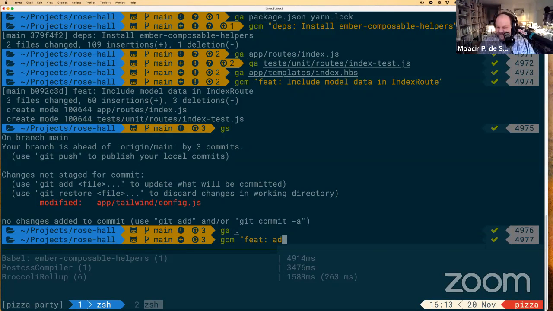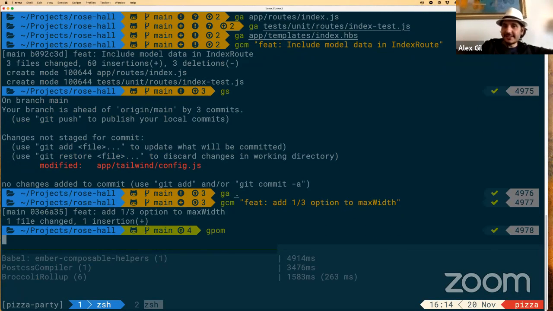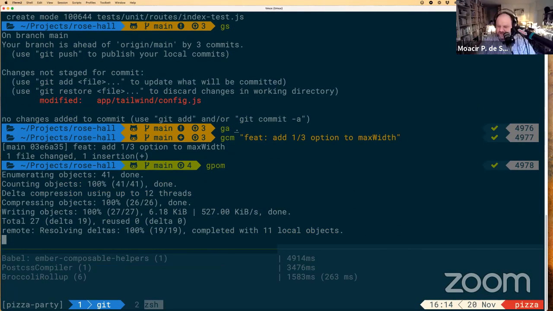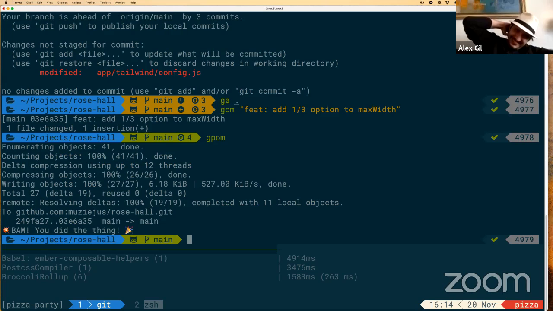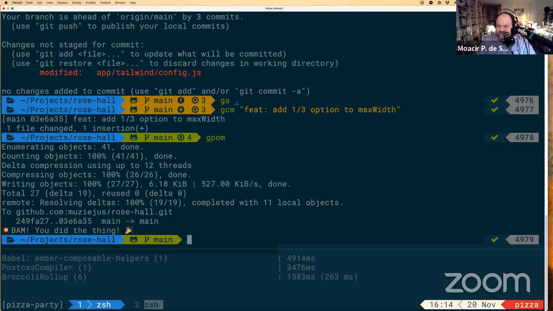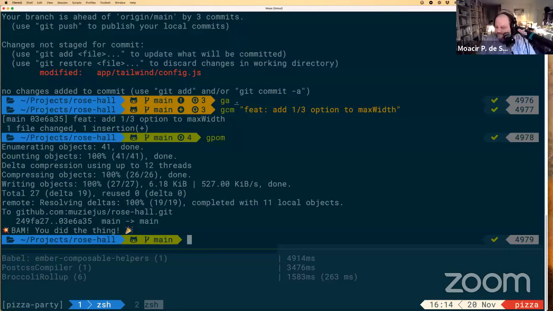Yes. Add. I got people walking in, and your screen is showing aliases. It's like, what's going on here? I don't understand. Why does it say "Bam"? You did the thing after he pushes. That's an old gag. I added that. Anyway.